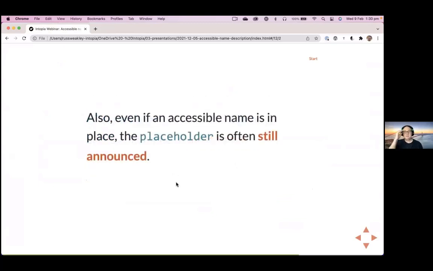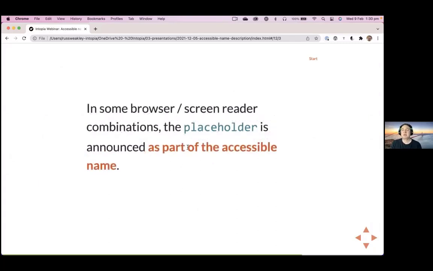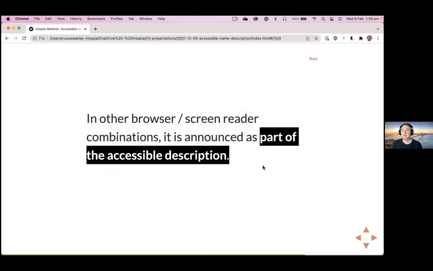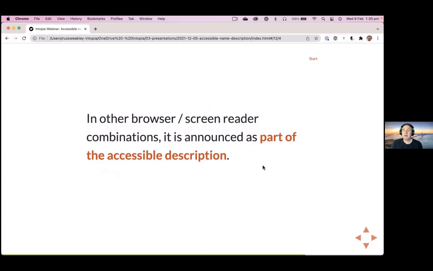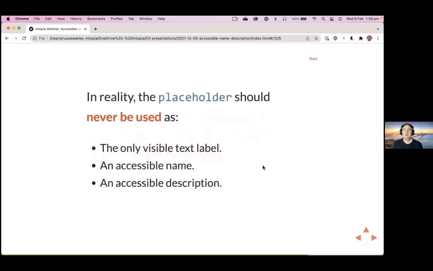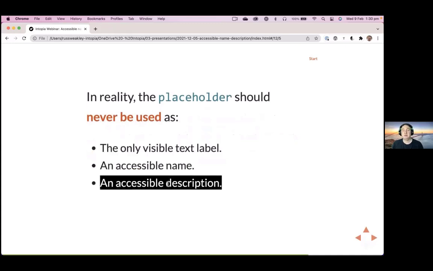And the weird thing about that is, even if there is an accessible name in place, the placeholder is often still announced. It's so dastardly. And in some cases, the placeholder is announced as part of the accessible name. And in some cases, it's announced as part of the accessible description. Again, like the title, it is a terrible thing to use. It can be used very sparingly in certain situations, but should be avoided. In reality, it should never be used as the only visible text label, should never be used as the accessible name, and should never be used as an attempt at a description.